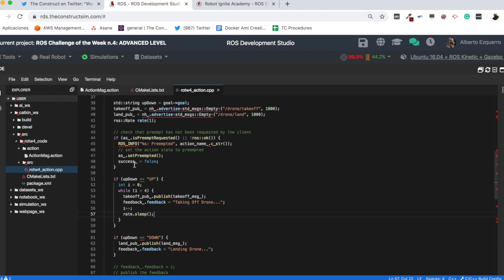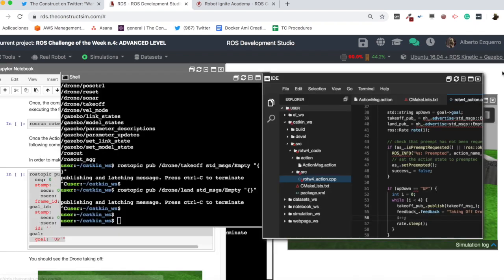So yeah, basically now what I have done is that it will not just publish one time like here and keep on going, but it will stay here at least like 4 seconds, more or less, because I have set the rate to 1 Hz. So it will stay here for 4 seconds, publishing to make sure that this message is sent and is received by the topic. Yeah?